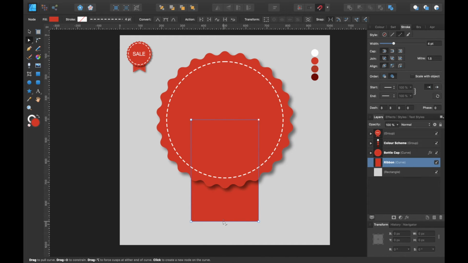I'll head down to the center here and I will click and I can drag it up. You can see it's centered by the way we centered the actual rectangle originally. So we can just drag this up and about there. That looks good.